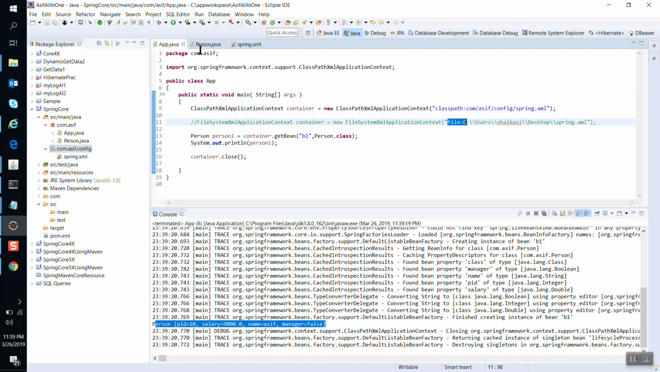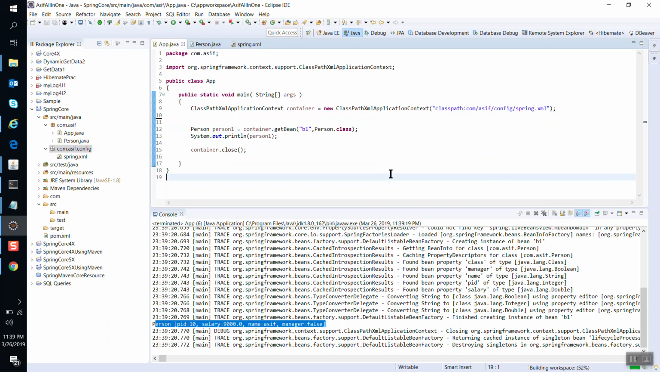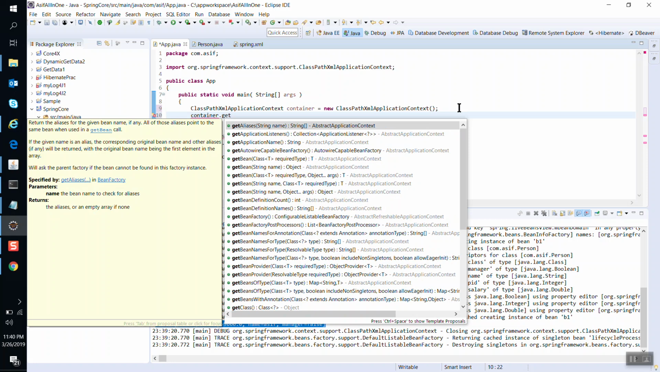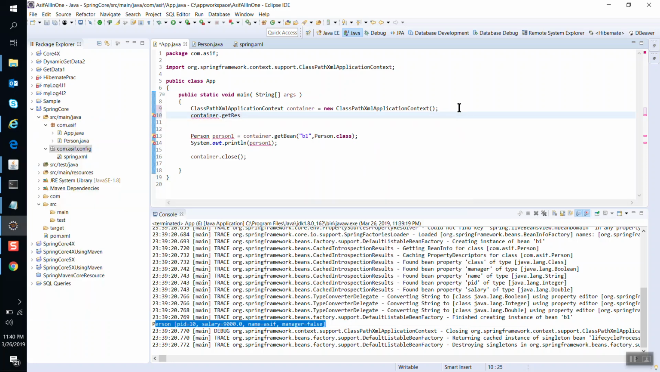And the other important thing is, if you go to App.java, you can see we have the class path. Let me remove this. So in the class path, we are mentioning the spring.xml. So why can't we mention it outside? Yes, we can do it. If at all we want, we can do it. Simply copy this, say container dot getResource. Simply you can paste it here. Control S. Now let's run.